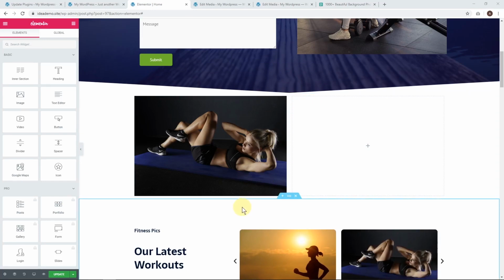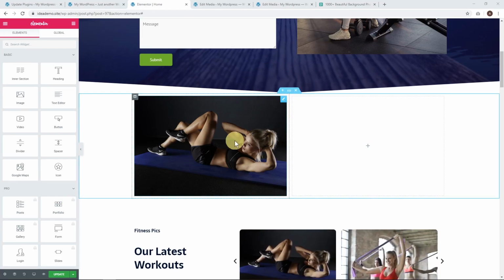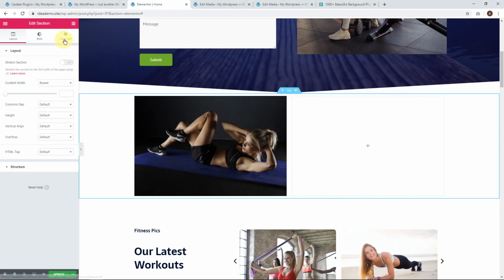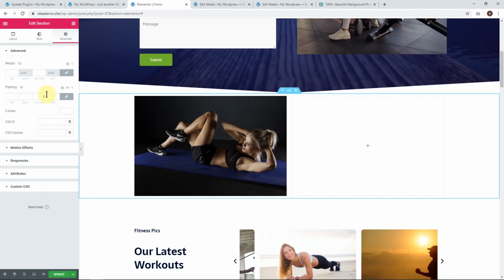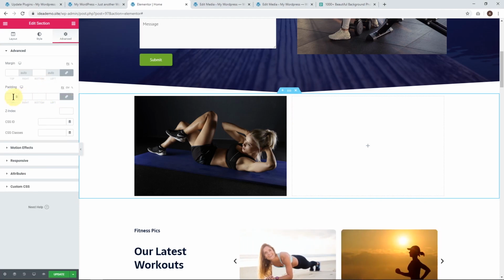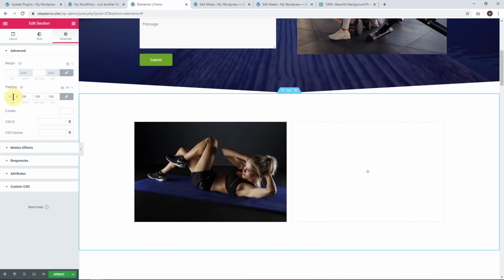And we notice we've got some nice white space there below it. So what we can do here is just add some space to the section, and that will be under advanced, and we can add some padding here. So we can add like 100 pixels of padding. That's one way of doing it.